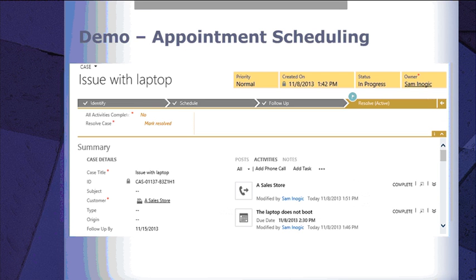Now, you want to resolve the case. In the previous versions, you would always notice that it often happened that you went to go about resolving a case and there was a pop-up that came up saying that all activities have not been completed. There cannot be open activities when you resolve the case, and you had to cancel it, go back, close all your activities, and then move forward.